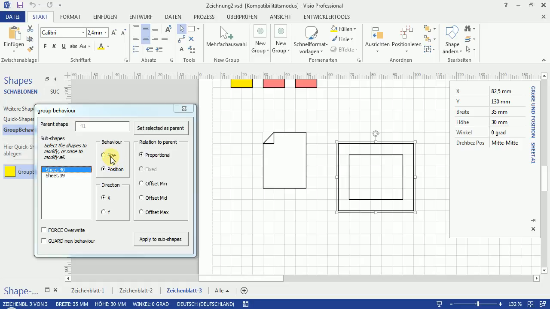So I set up a formula to have the size always as a constant offset of the width and height of the parent shape, to be set independently, so x and y to be done separately. So let's try it. Offset mid, apply to subshapes, y, apply to subshapes. Let's see if it worked.